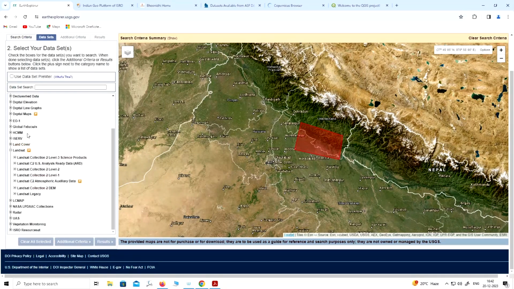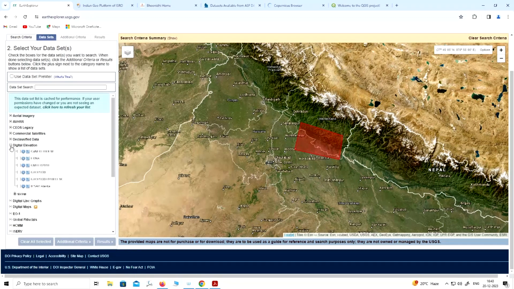For our interest, we want to get the data for SRTM. For that you have to choose the digital elevation, because the SRTM data is a digital elevation model. Digital elevation means it only represents the elevation of the bare earth. If your data includes the elevation from man-made structures or from the trees, that data you will call the DSM, digital surface model. We want to get the data only for the bare earth, so that data is SRTM.